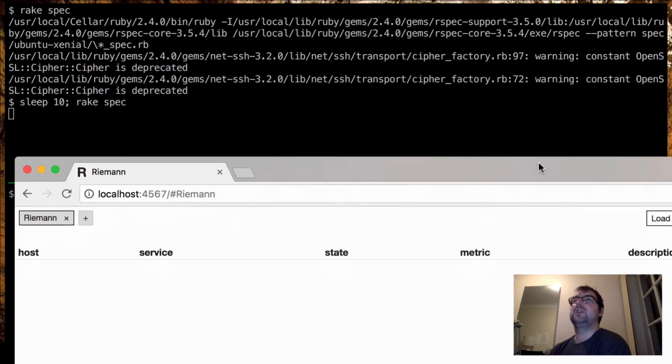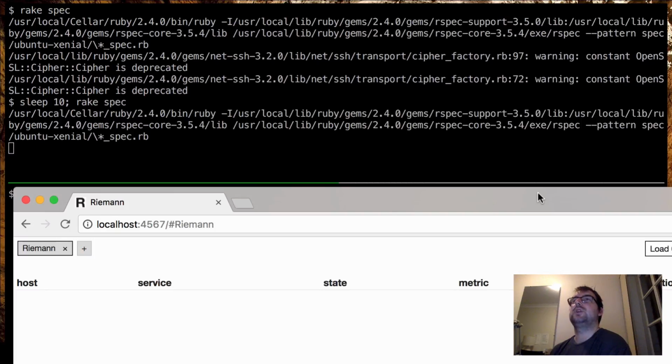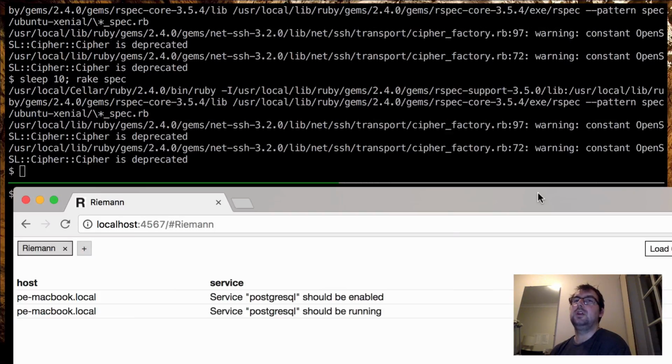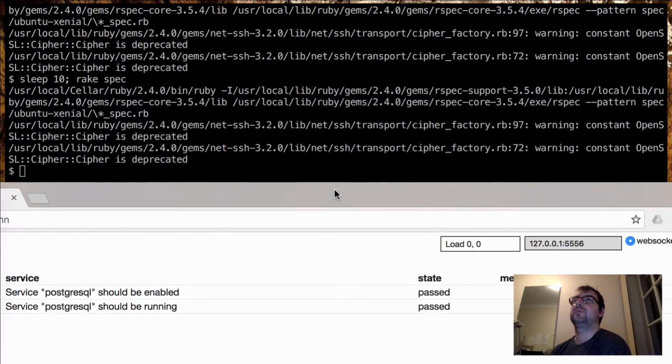So here we've got the Riemann dashboard running. I installed this. I won't cover how to install it here. And we're about to run Serverspec after a sleep. And what I want to demonstrate is that as our examples run, they should immediately become available in the queue, in the Riemann queue. And we can see that through the dashboard because we're using a log widget. So you can see our service name, the Riemann service name, is the same as our full description, and we're also passing through state.